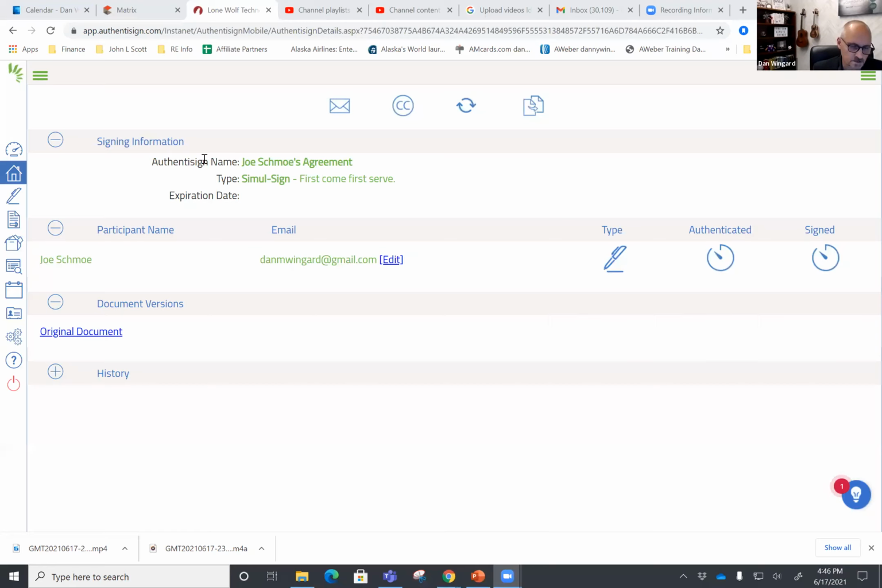Welcome back. This is part 5 of writing an offer in Transaction Desk, and we're going to jump right over to, let's see, we'll first take a look at what your screen will look like. Once you've sent the email, you're going to see in your dashboard your participant's name, and the document versions you have so far are the original document.